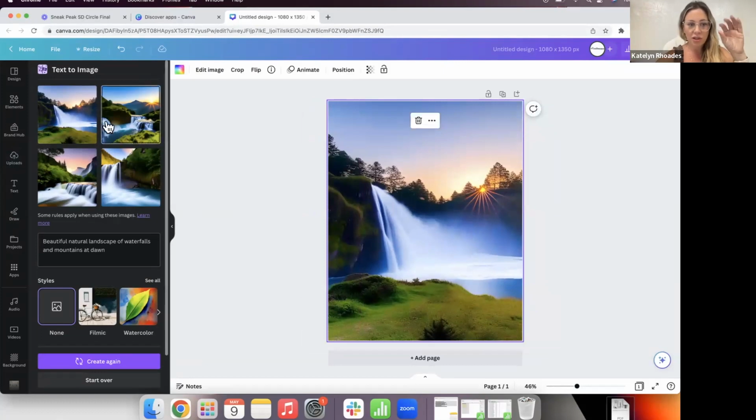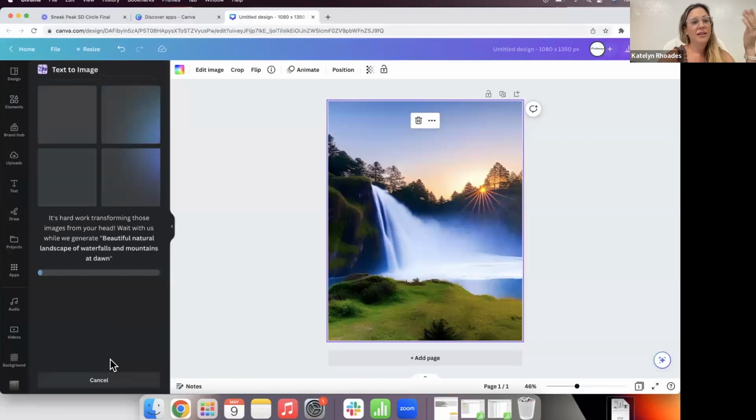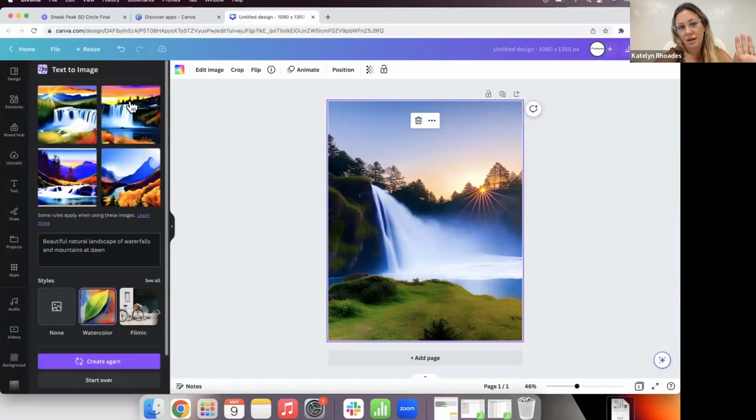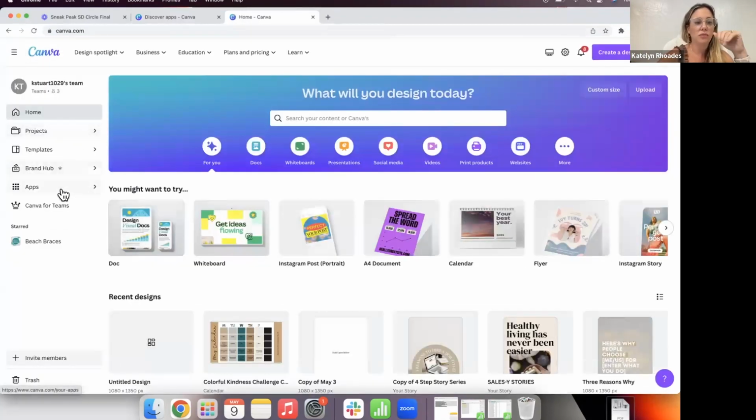Once it gives you your ideas, you can come down to styles and actually change this based on what your style is. So if you wanted a watercolor instead, you can just create again, and it will make this design in a watercolor. So make sure you note down text to image if you want to come up with your own cool designs. We don't use this too often, but if we want to do something cool, we'll use that.